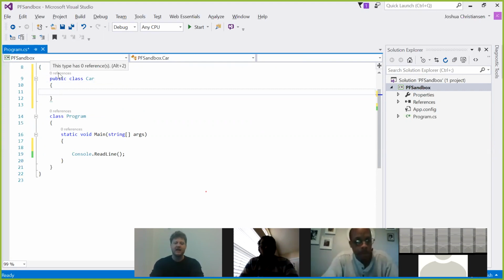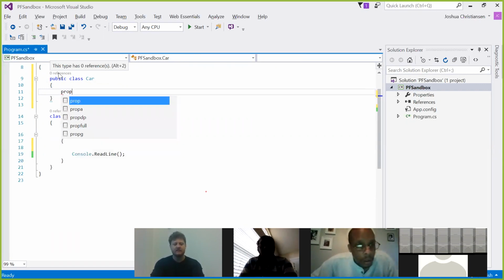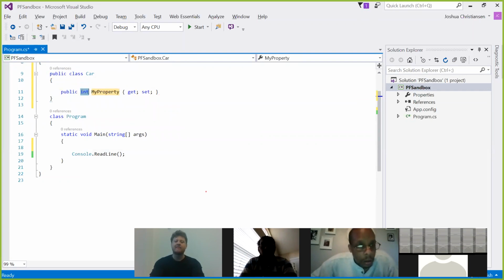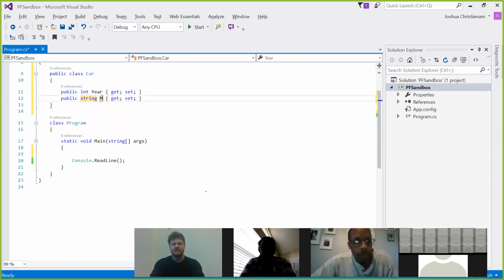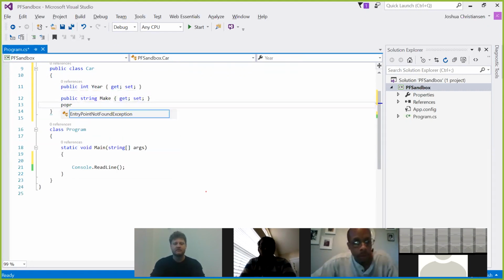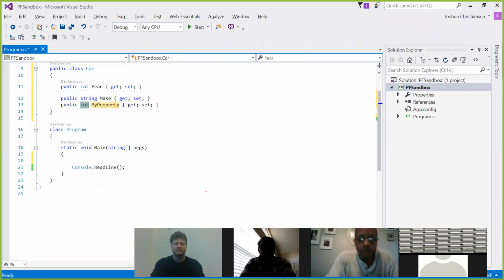So this car is going to have 3 properties. Notice I use the prop quick key. So I say prop tab tab, and I quickly auto implement a property. So we're going to have an int year property, a string make, and a string model property.